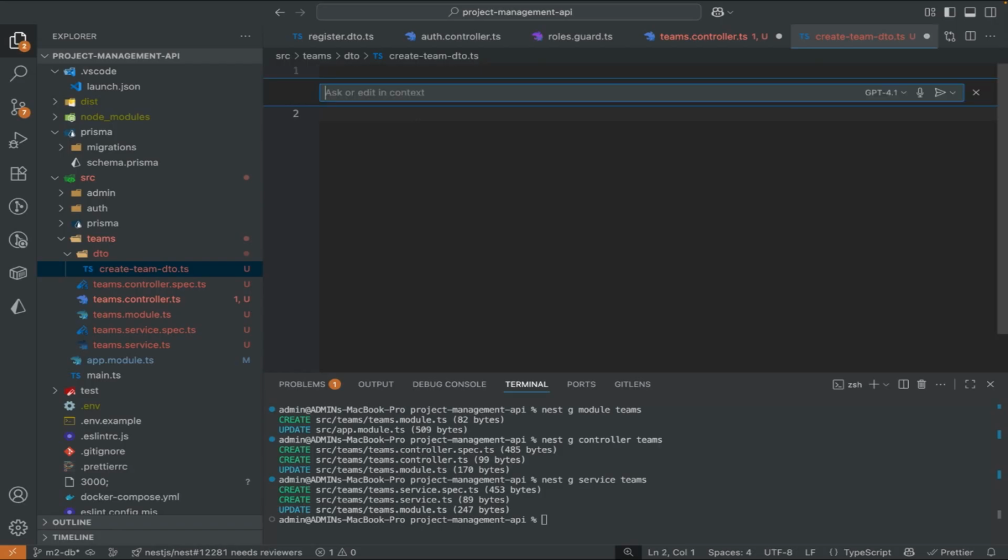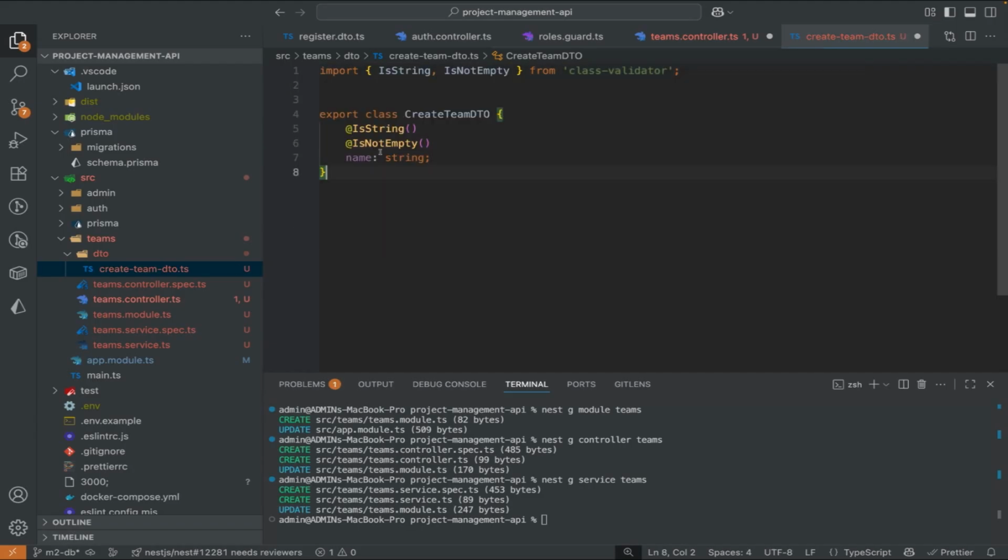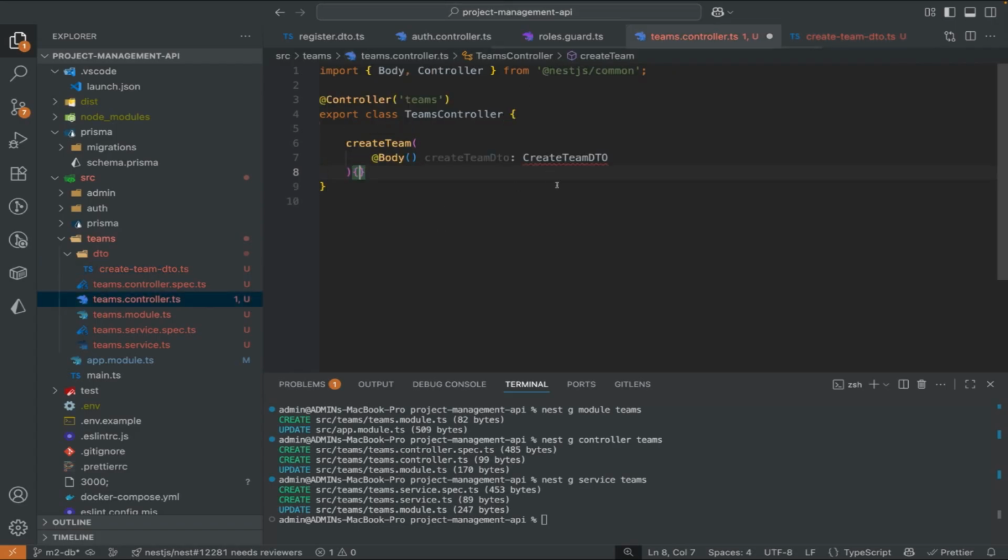So I can add, please add create team DTO that will have name property. Name is required. I'm using GitHub Copilot to generate the create team DTO. That's good. It's a string, not empty. Now I can import that create team DTO.